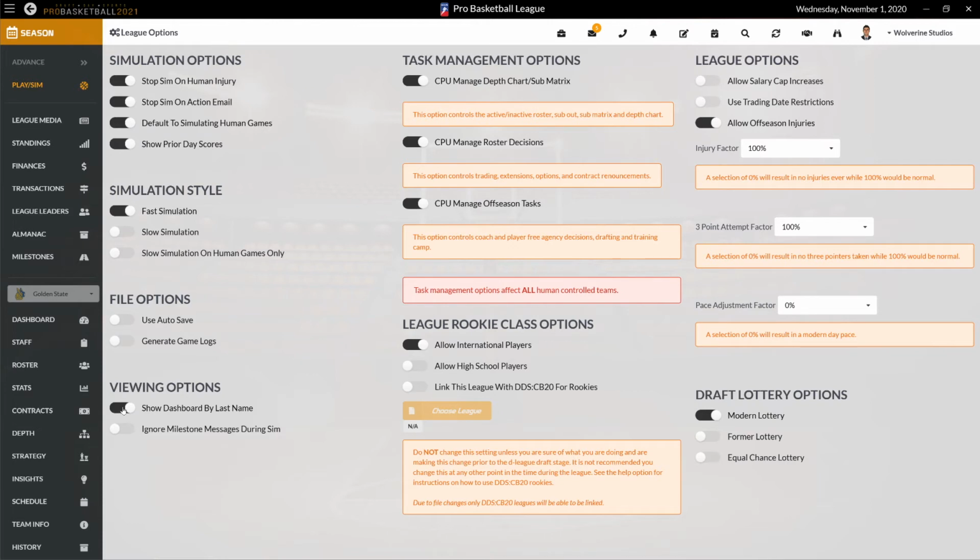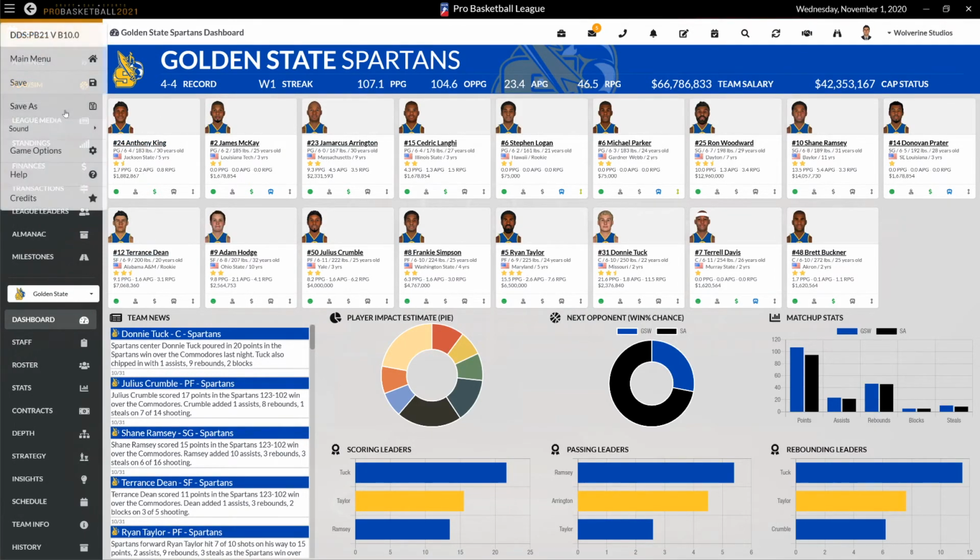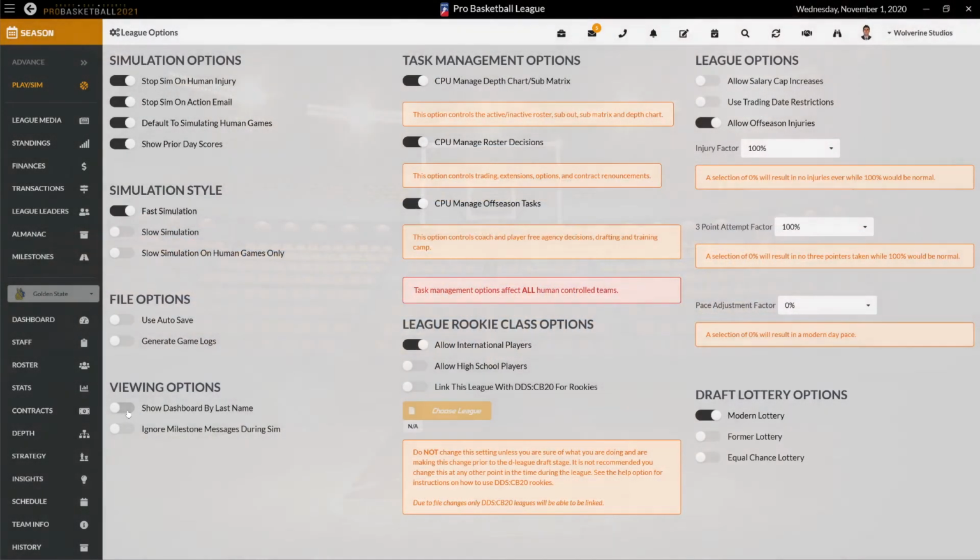This viewing option to show dashboard by last name, that was from an earlier stream as well. If you turn that option off and go back to the dashboard, it will sort the players up here by position: point guard, shooting guard, small forward, power forward, and center. So if you prefer to have them sorted by position, you can turn that option on, or turn it off. I like it by the last name, so I turn that back on.